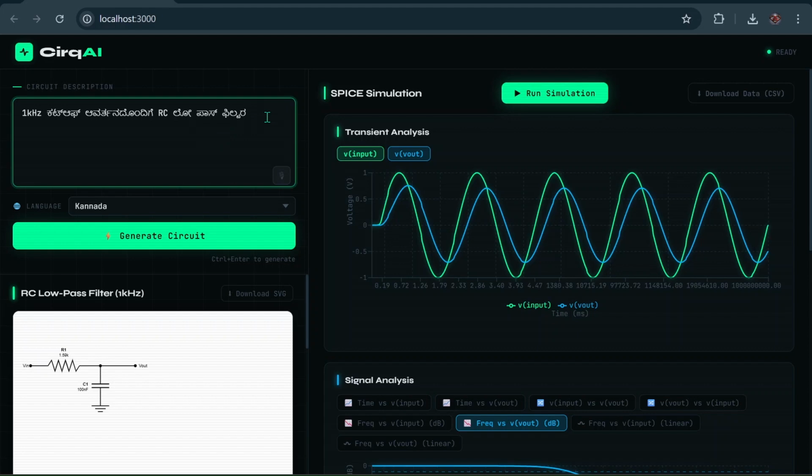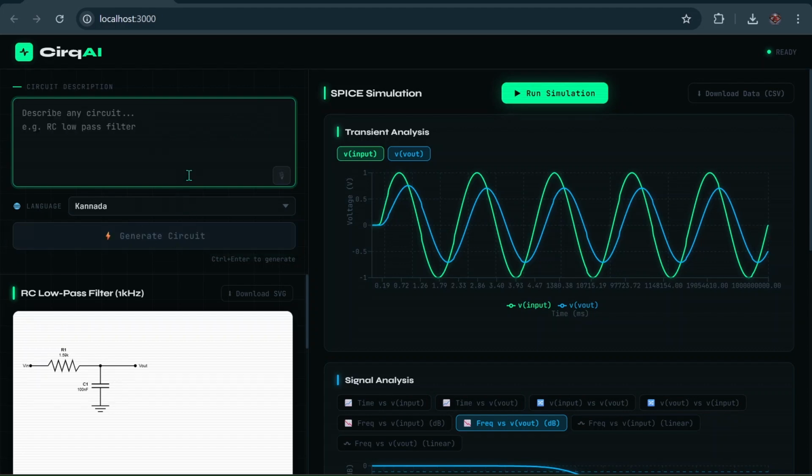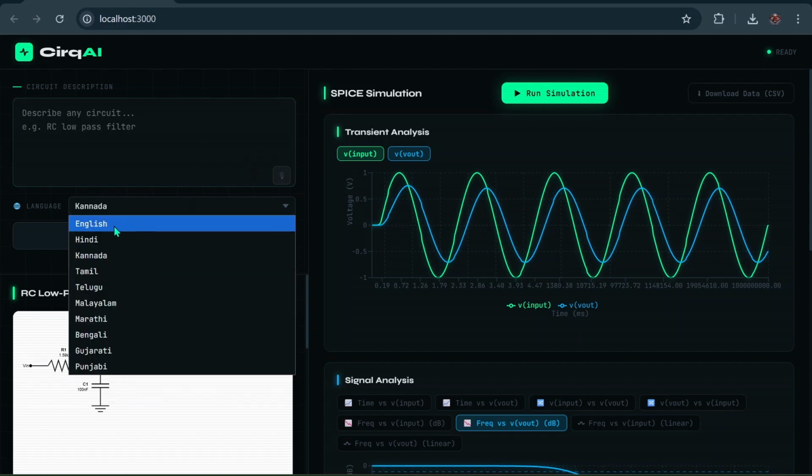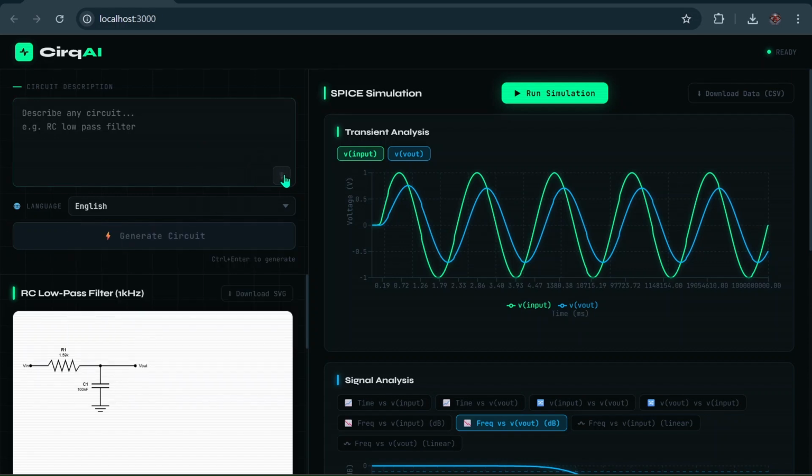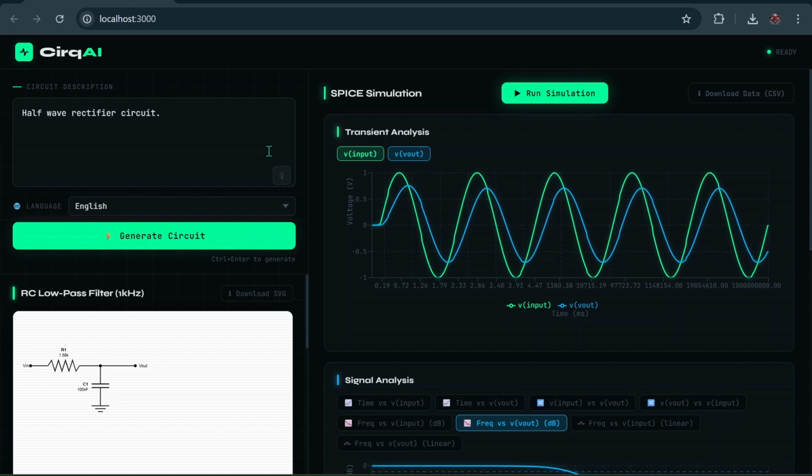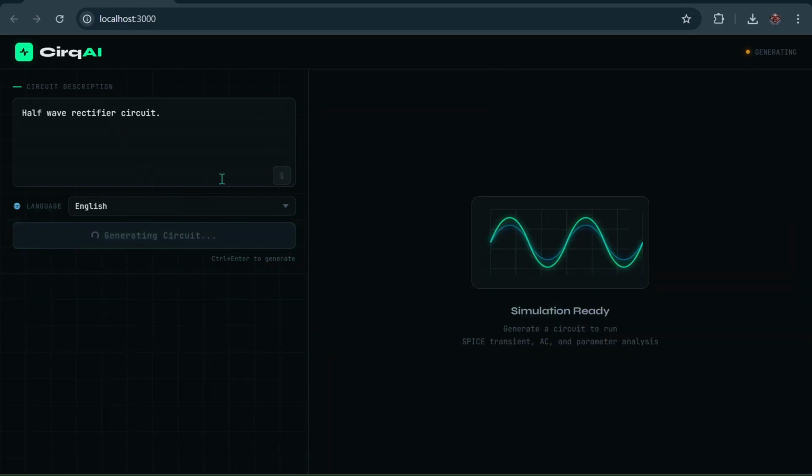Now, coming to the next feature of our project, we have included voice-based text entry. So if we shift to Kannada and then say a circuit, it will detect the circuit and give us a circuit. So, half wave rectifier circuit. As you can see, it got converted into text, and if we click on generate circuit, it will create the half wave rectifier circuit.